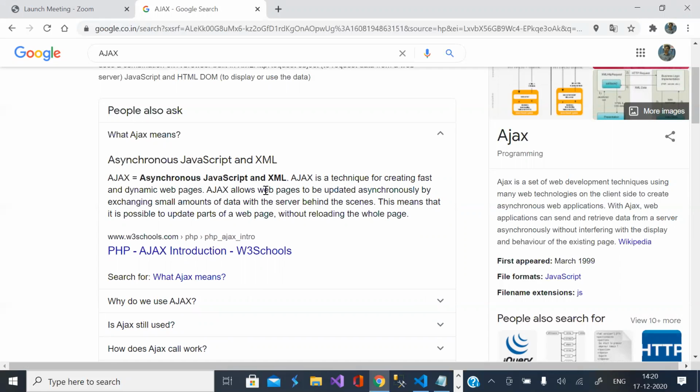It allows web pages to be updated asynchronously by exchanging small amounts of data with the server behind the scenes. It is possible to update parts of a web page without reloading the entire page, for example.